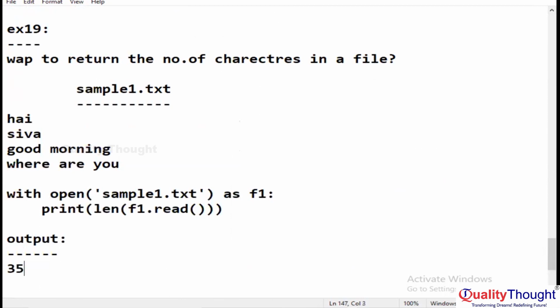You are observing very clearly to count the characters manually. Are you getting 35 or not? Are you clear? Okay, 35 means, observe very clearly.